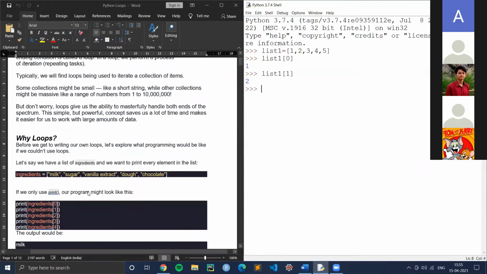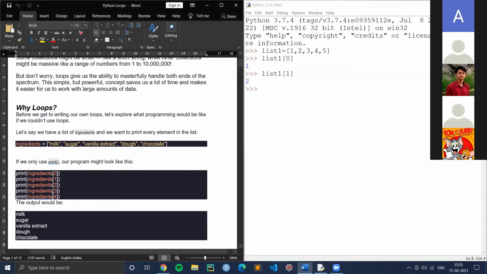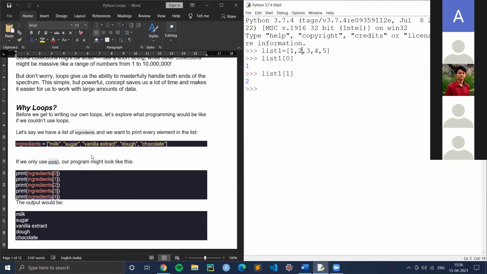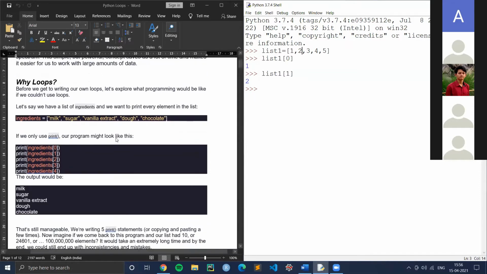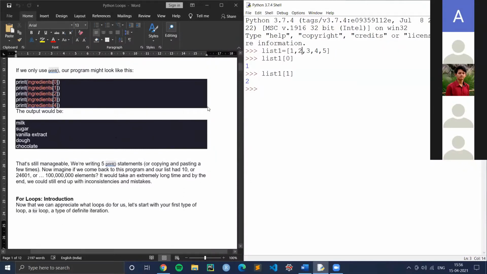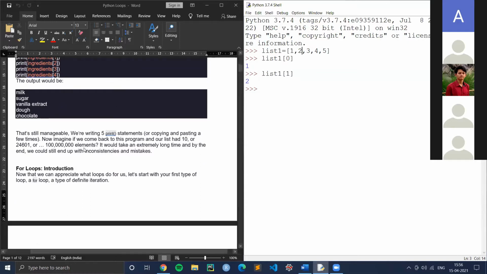Similarly, if you execute it in an IDE, you'll have to write 5 print statements to access 5 different elements in the list. So that is time consuming. You can say it's only 5 print statements, that can be managed. But what if the list had 100 elements? What if the numbers went up to 100? Would we write 100 print statements? Obviously not. So to remove this time consumption, loops were introduced. With the help of loops, we can access the elements in a more efficient manner. That is the reason loops were introduced.